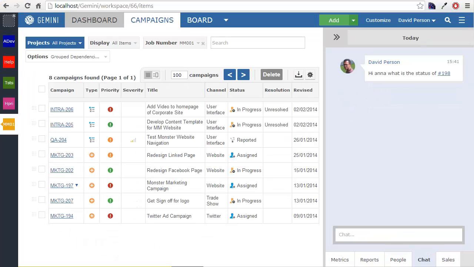I'll be me again. Come back in here. I can see Anna's chat coming in and Gemini starting to tell me about the notifications that are going on and things that are happening in the workspace. So workspaces are very much more than simple collections of information around a filter. They're actually a complete collaborative environment.